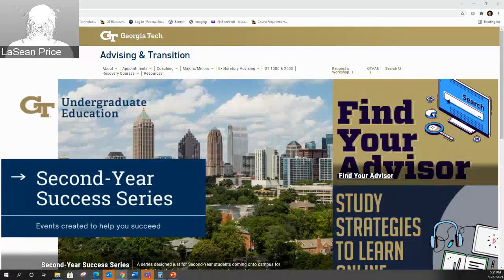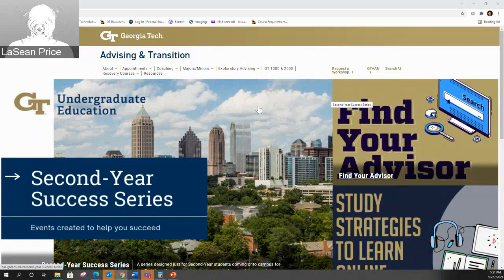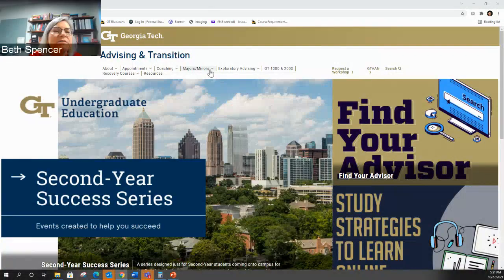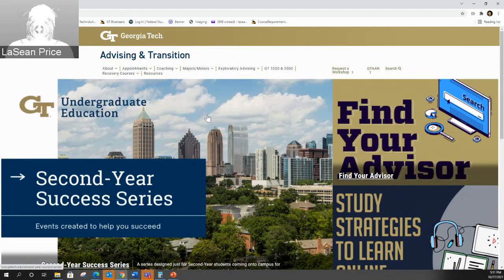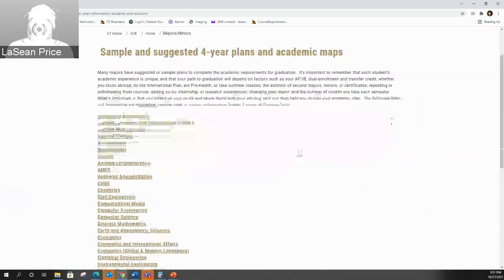So I went to advising.gatech.edu. And then where did you say to go? It's so tiny I can't see. It says like majors and minors. Majors and minors, okay. Yes. And then it's advising information. No, go to the bottom one. Oh, okay. Yeah. Okay, perfect.